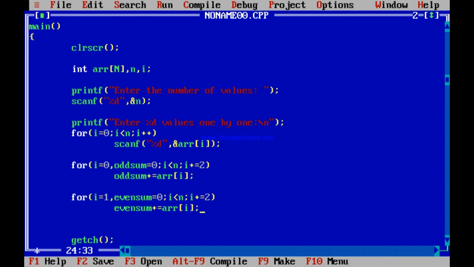But you see one thing, here ARR 0, ARR 2, ARR 4, ARR 6 were added because you started I with 0 and incremented it by 2. So ARR 0, 2, 4, 6, 8 and so on were added. Here you have started with I equal to 1 and incremented it by 2. So ARR 1, ARR 3, ARR 5, ARR 7 will be added.